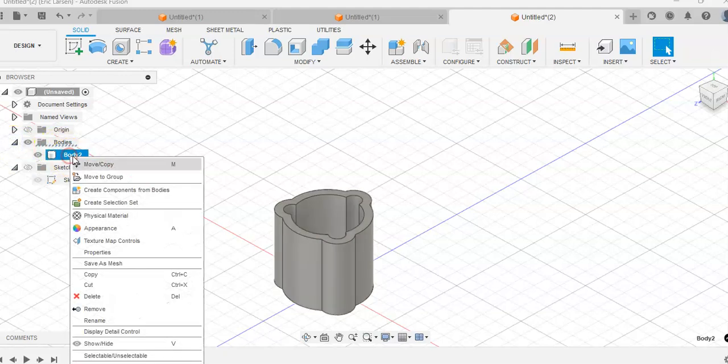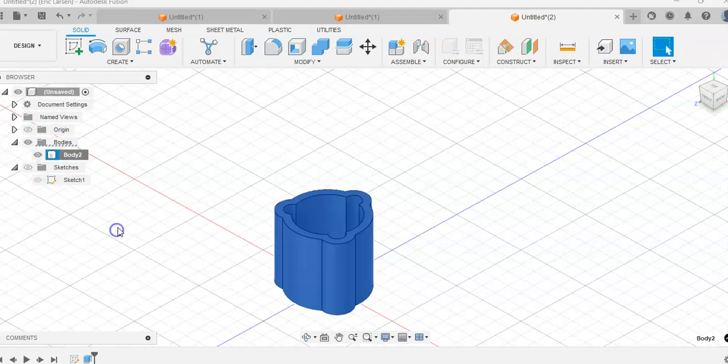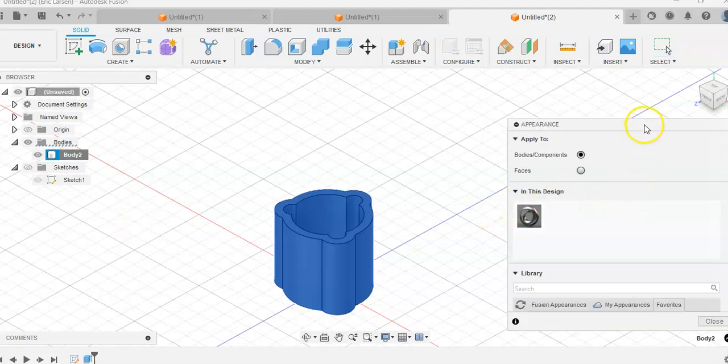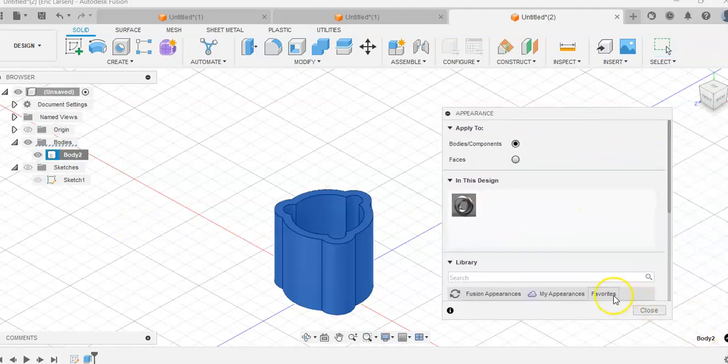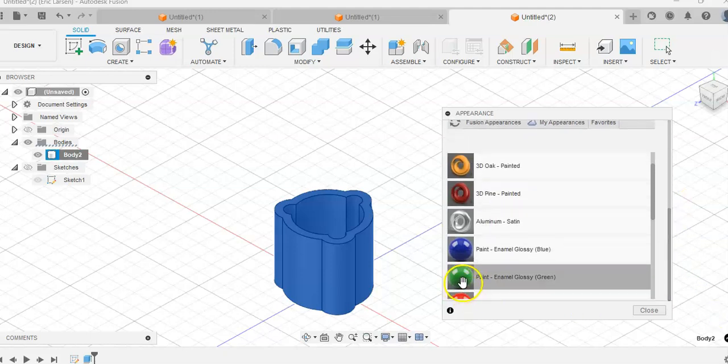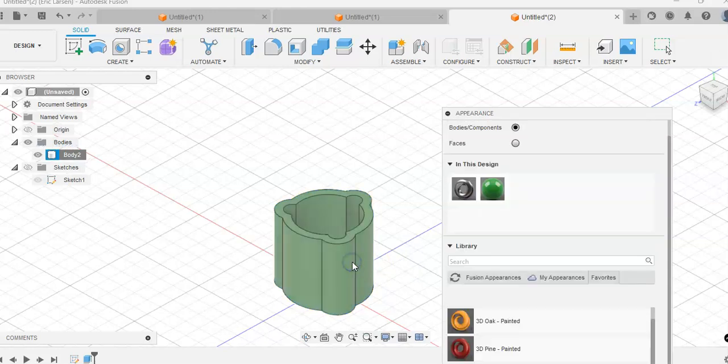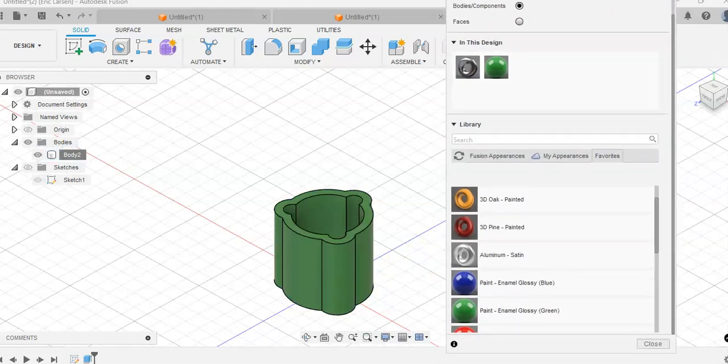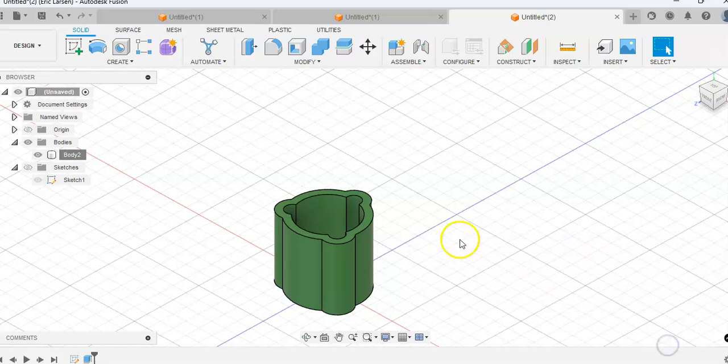We can right click on our body and say set the appearance. And in this case, I'm going to choose one of my favorite appearances, which is green glossy paint. Okay. So there you go. You can see that we've created a three-dimensional object which has channels in it, and if we created a spiral and put it in the center, we would have something that would be reasonably efficient.